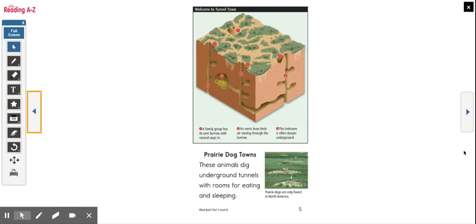Take a look at the diagram at the top of the page. It says a family group has its own burrow with several ways in. I noticed that the author labeled this with a 1, and they also labeled the diagram with a 1 in different places. These are the ways inside of the burrow. I know that because they are labeled with a 1. And then the information labeled with the 1 tells me that there are several ways in.